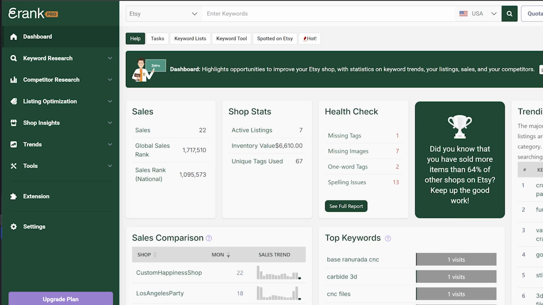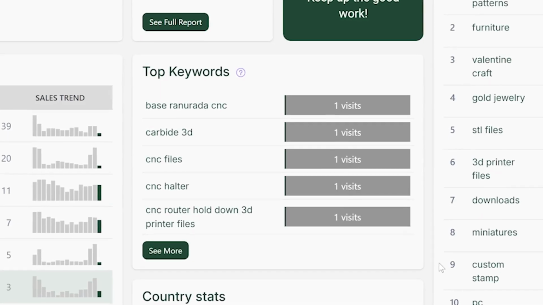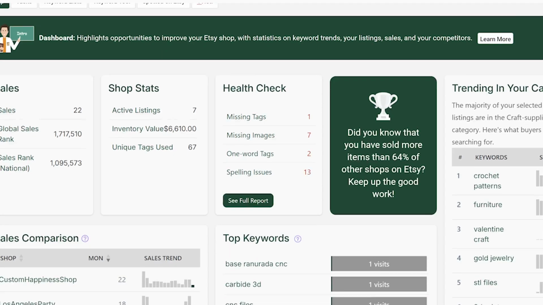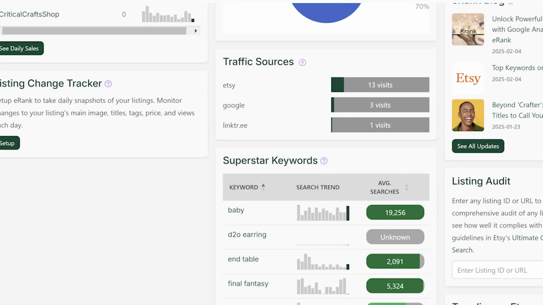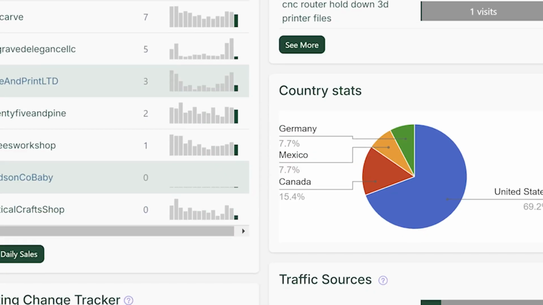Once connected, your eRank dashboard will display valuable insights including top keywords, country stats, and traffic sources. These metrics offer a quick snapshot of your shop's performance, helping you identify trends and assess the impact of your marketing efforts.